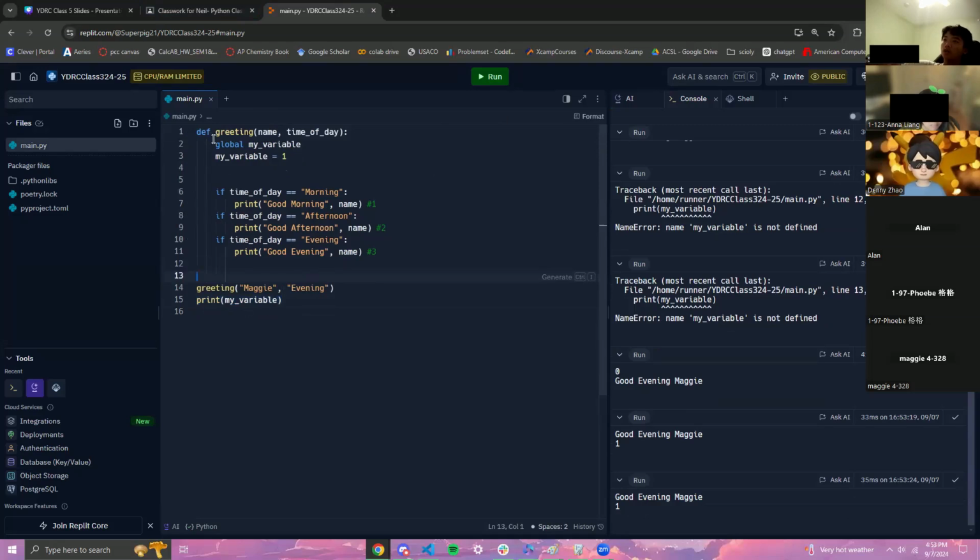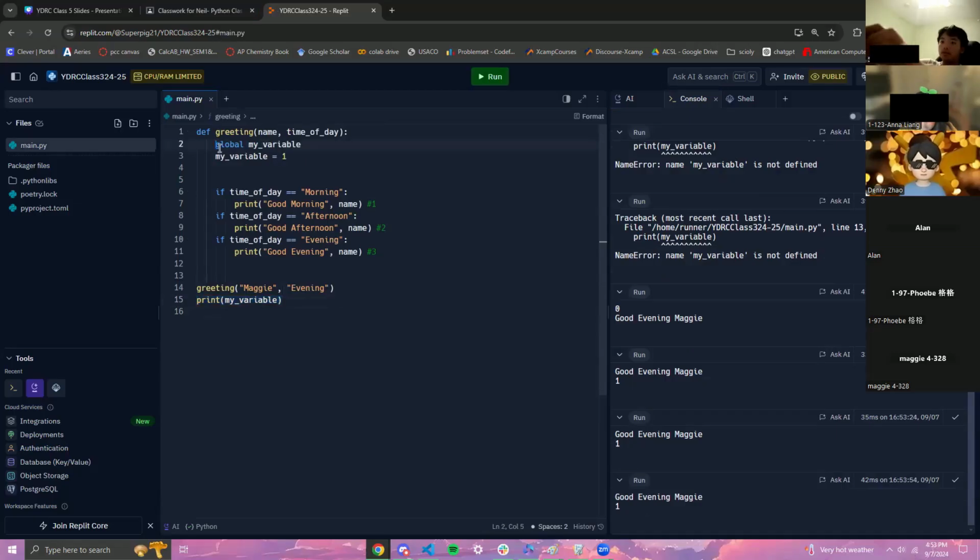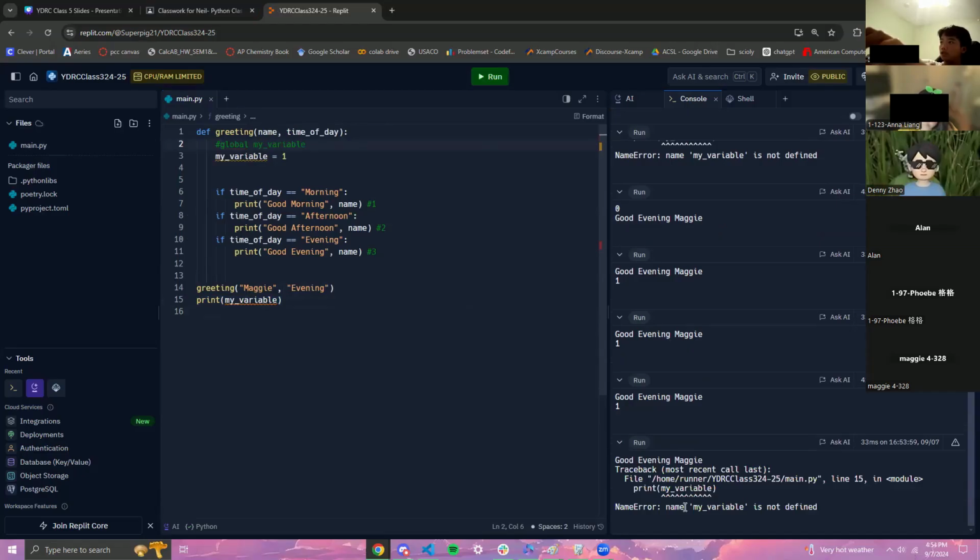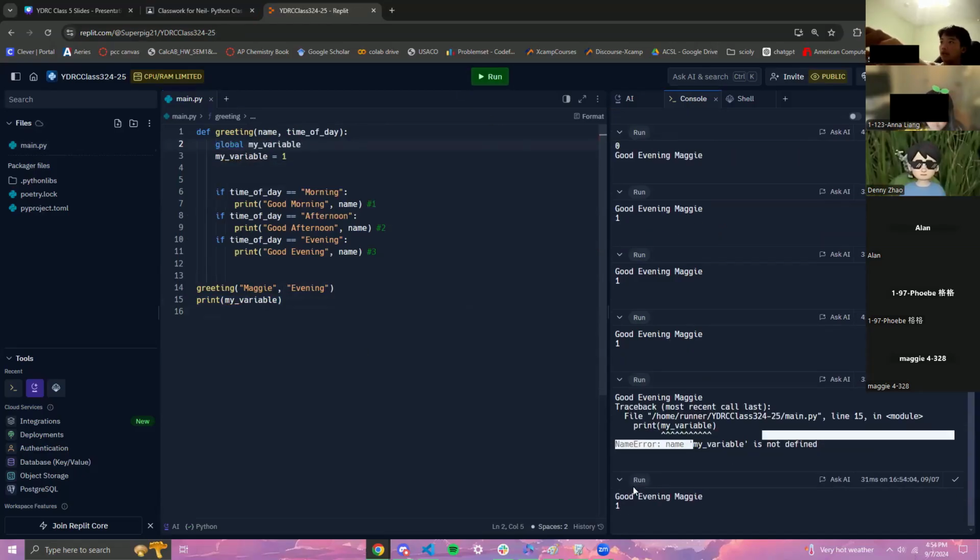So how it works is when I call greeting, greeting will make my variable a global variable. When I call greeting, it'll make my variable global. So when I then print my variable, you can see that it prints something. And if I didn't have this, it would say my variable is not defined. If I have this, you can see that now it prints one.